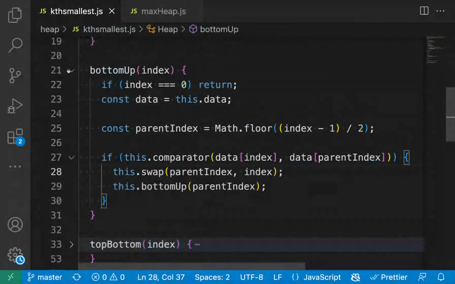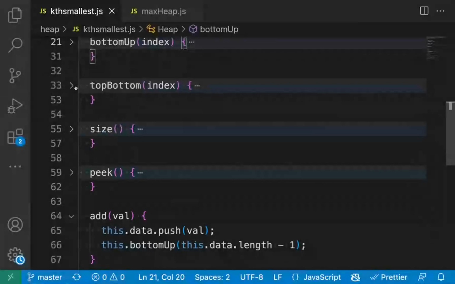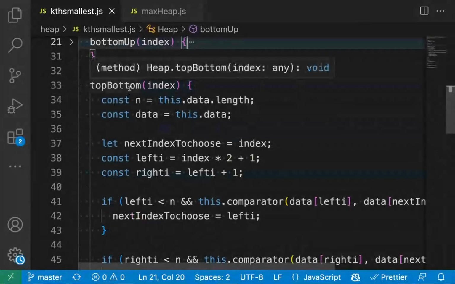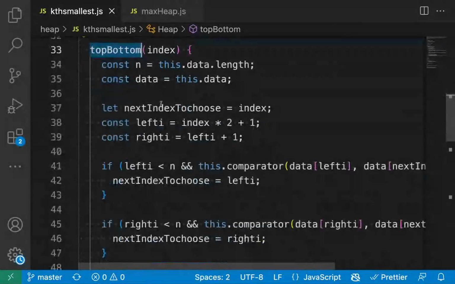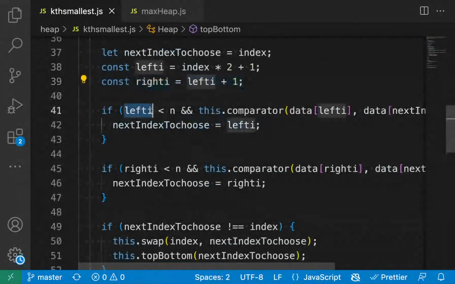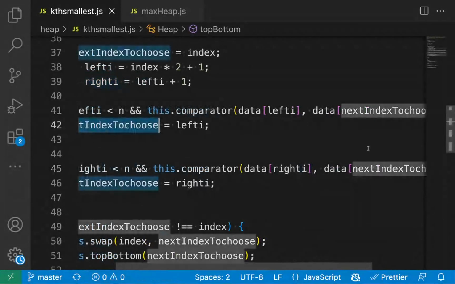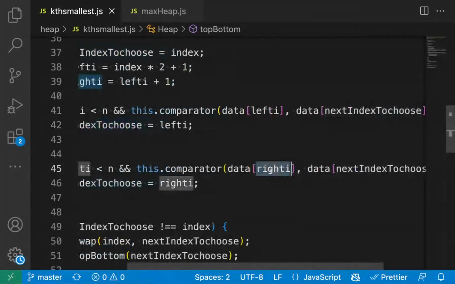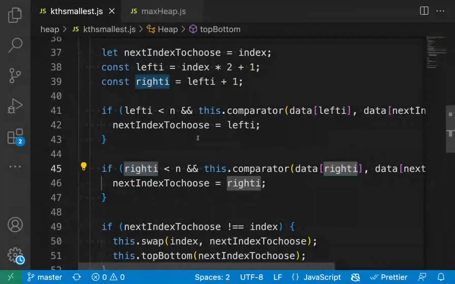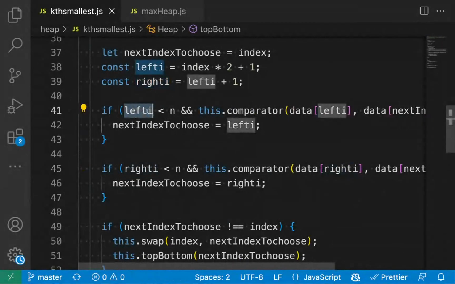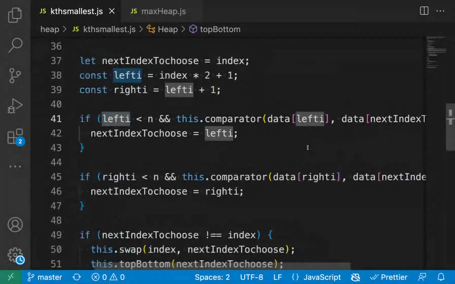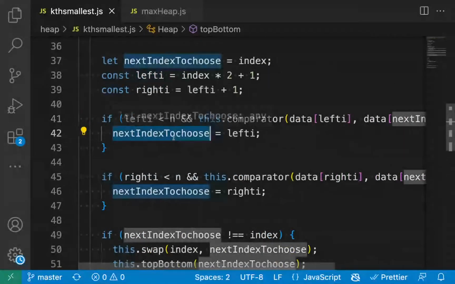Okay. Then let me show you the top down as well. Top bottom or top down. Top down looks better, right? So yeah, in the top bottom, what we were doing is finding the left and right index, then checking here. If only the left index exists, then find it for the left index. If the right index also exists, find it between the left index and the right index. You guys can later check the code. It's similar code. First, we are checking with the left index. We are comparing the values, updating our next index to choose.